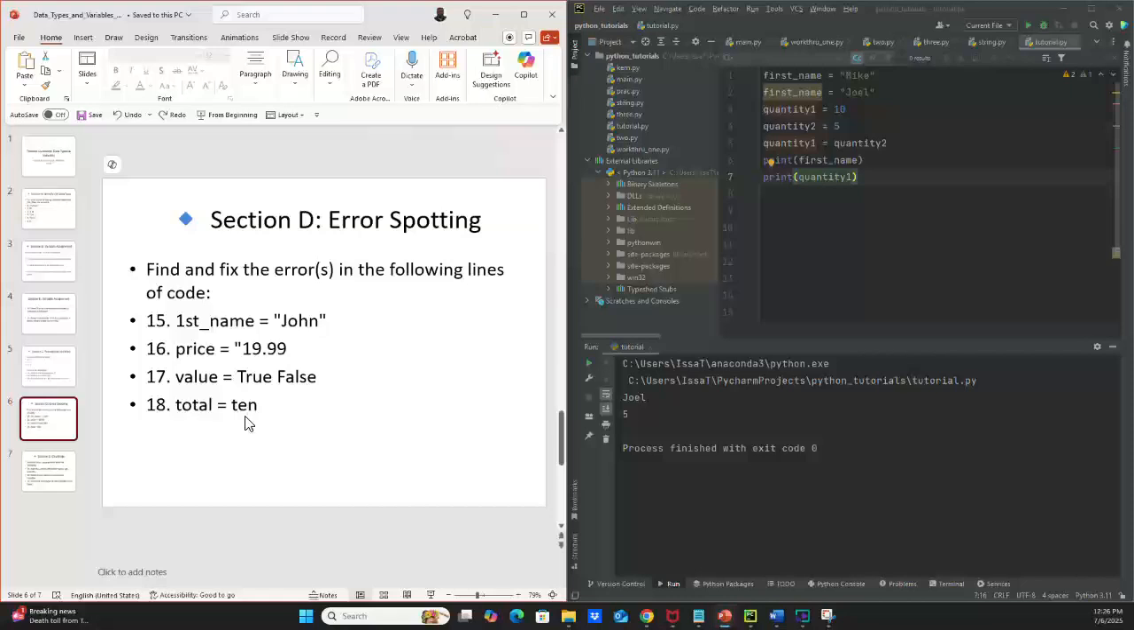Then this total is equals to 10. If you're going to write it like this, this is character. You have to wrap it up with a quotation mark. But if you want to use it as a numeric, then total is equals to 10.